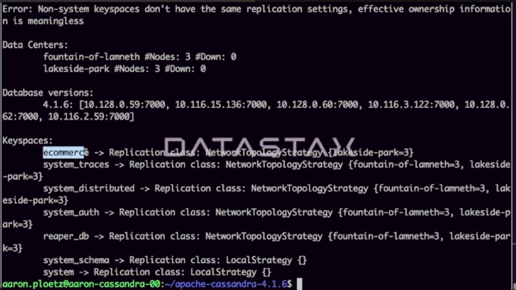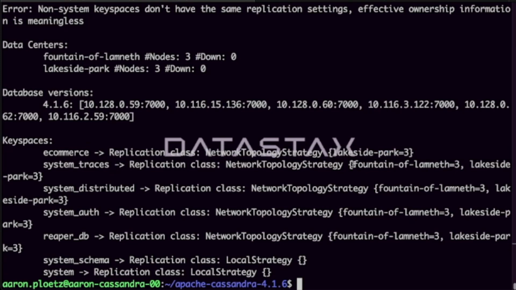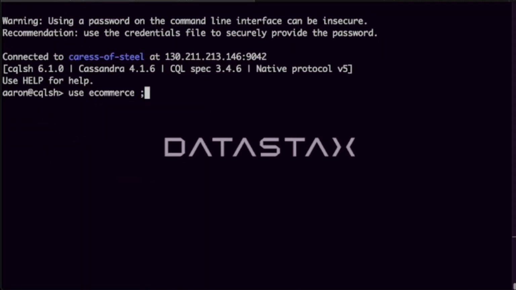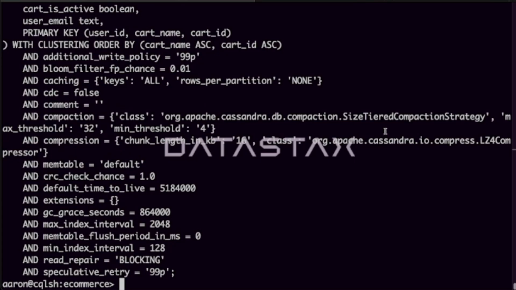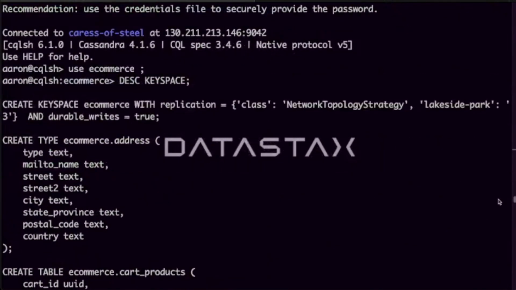Now you'll notice though that our e-commerce keyspace, the one we care about, the one our application cares about, still is only defined for the Lakeside Park data center. So we are going to need to modify that to include 3 replicas for the Fountain of Lamneth data center. So let's do that quick. I can do a use e-commerce, and I can describe keyspace. All right, let's go all the way to the top here. Now you can see our keyspace definition is right here, e-commerce with replication of class NetworkTopologyStrategy, that's good, but only Lakeside Park with 3 replicas.